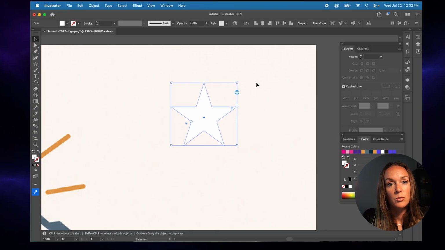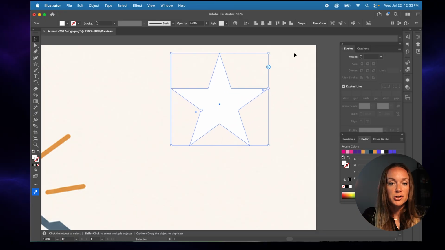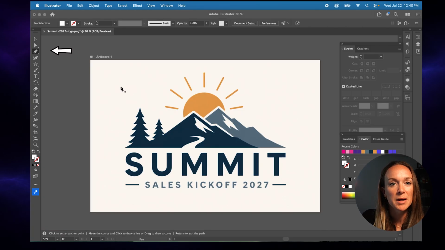If this star was just a flat PNG made out of pixels, the larger I made it, the more the pixels would have to stretch. And that's when you see the blurring, quality loss, and really like downgrading the integrity of the graphic. So with my pen tool selected, let's jump right into it.